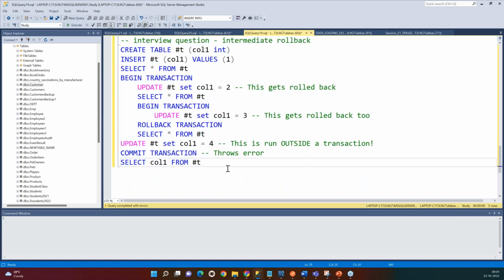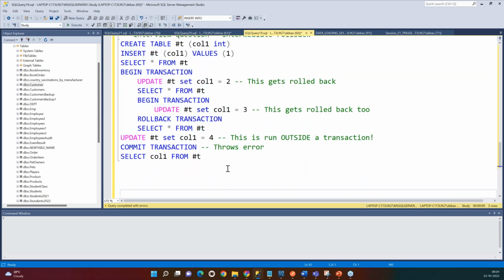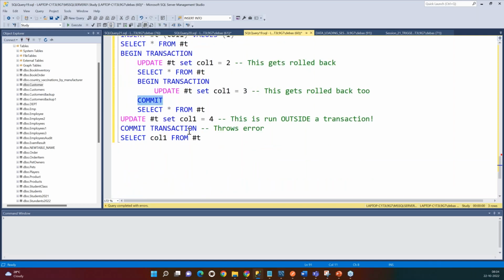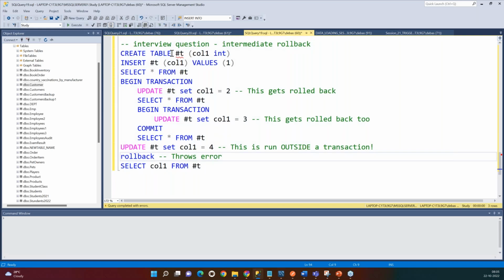Control C. I will do the reverse now. Instead of rollback transaction, I will do the commit here, and then I will try to do the rollback here. Let's see what happens here. Does it work or not? Let us verify.